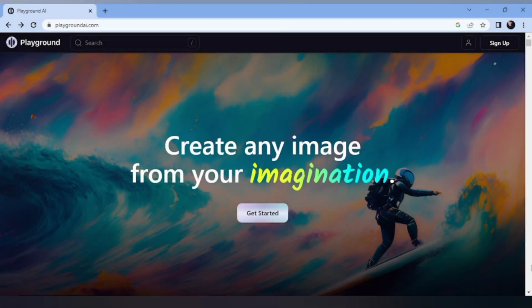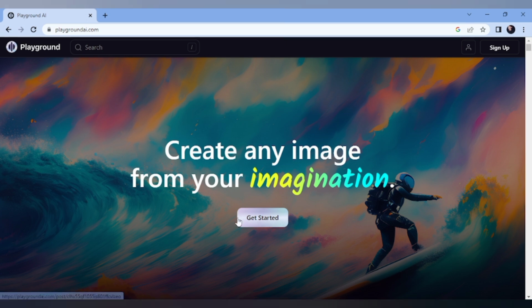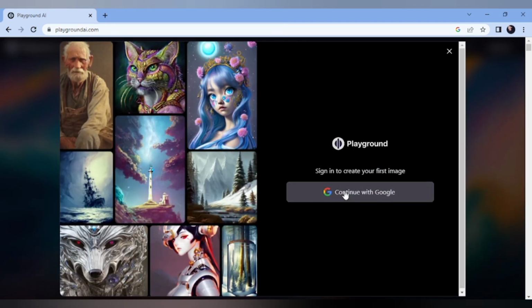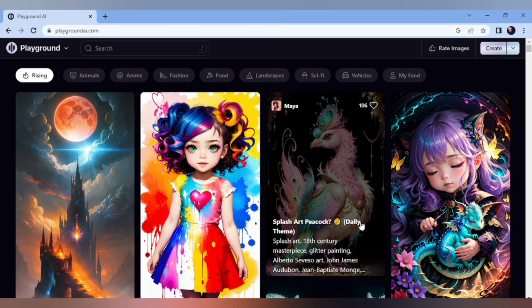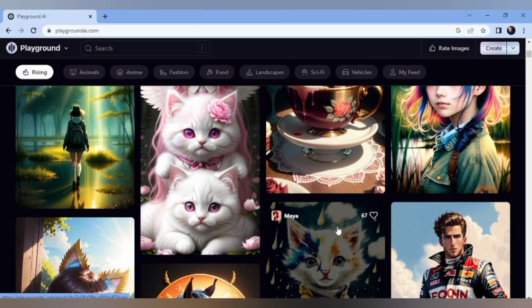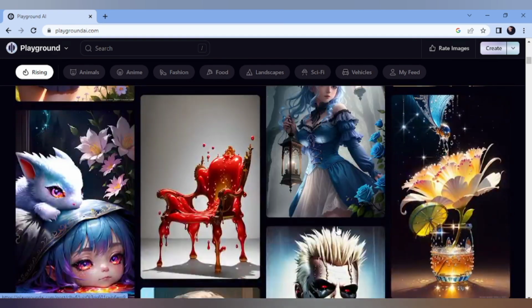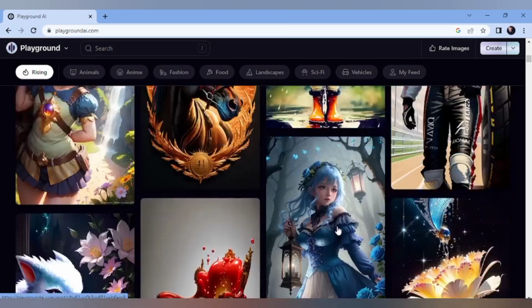First, go to the Playground.ai website and click on the Get Started tab. Then we will log in here with our Google account. After that, on the home page we can see many images which are created by other users using Playground.ai. Now we scroll down and see some images.